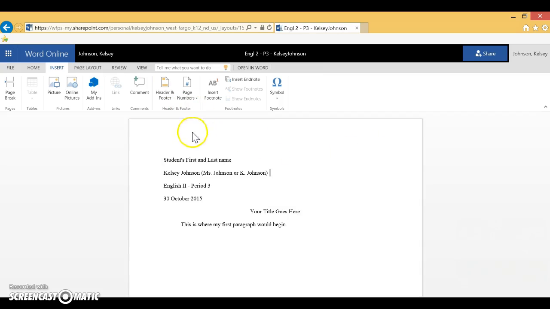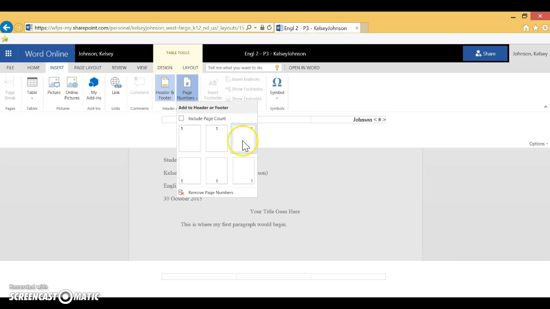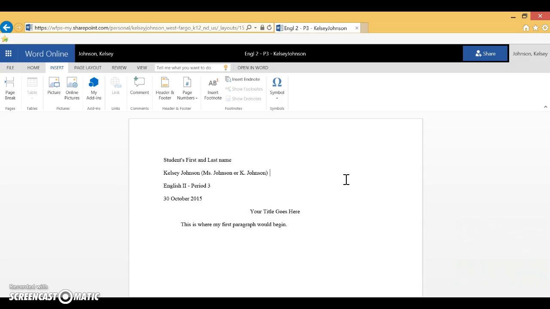If you were to go into your header and footer and just write a number here, because you think that it's the first page and you'd put a number 1, what'll happen is on every subsequent page you write, it'll just say your last name and a 1. It won't automatically change to the right page number, which is why we need to make sure we're clicking page number and the one that's on the right-hand side. Once your paper is set up like this, you are ready to begin typing and can go from there.